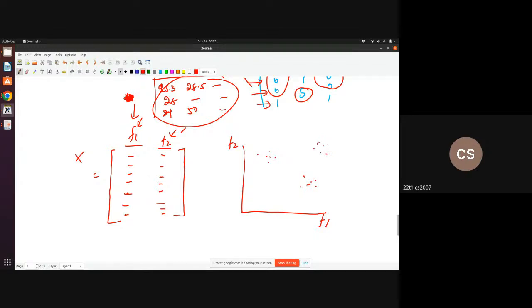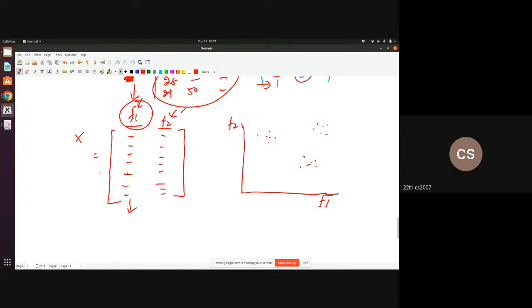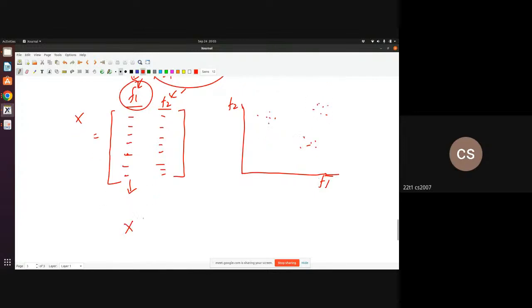Is this clear? Yes, ma'am. So I want feature 1 on the x-axis. Now, how do I extract feature 1 from this matrix X? In NumPy, this is basically slicing. I want all rows, and only the first column, so I'll put a comma and 0. Whatever is before the comma is your rows, and whatever is after the comma is your columns. That's how we do slicing in NumPy.